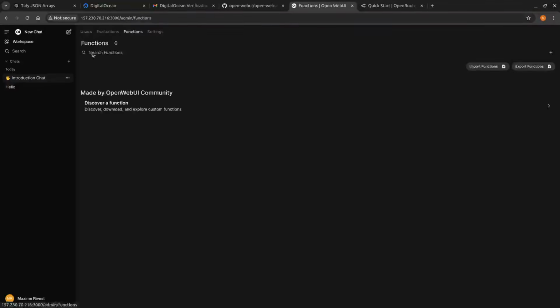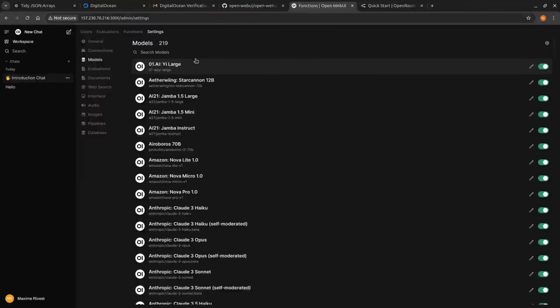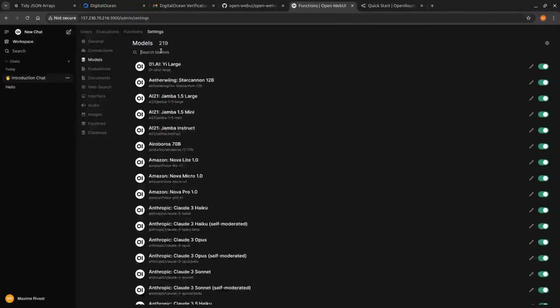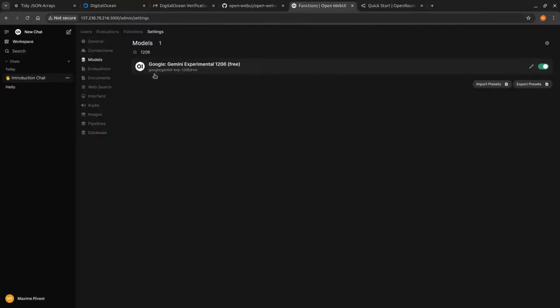If you go here and look at the models, just by setting our OpenRouter connection, we now have access to 219 models. Okay, you will have O1 here, so O1 from OpenAI, O1 Mini, O1 Preview. O1 from OpenAI won't work for you unless you have already spent $5,000 with OpenAI API, because you need to be this special tier user. But the other ones will work, so O1 Preview will work. There are some very nice free models from Gemini, from Google. This one is really, really nice.